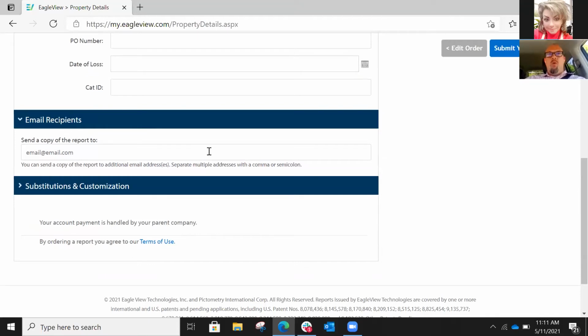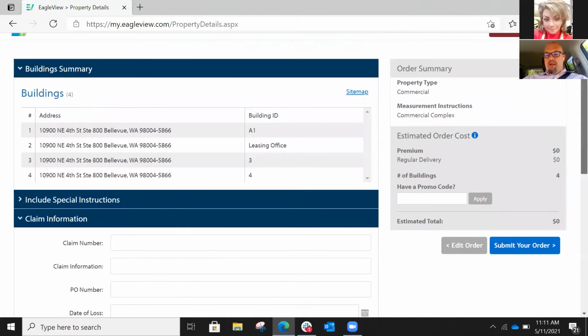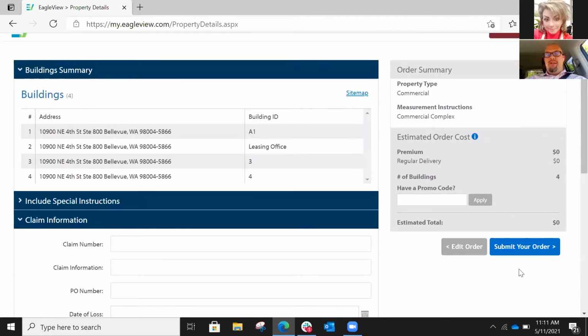Obviously, you can copy anyone in your organization or outside your organization on any order you place right here just by adding their email. And that is the process. So if I hit submit here, it's going to submit for those orders.